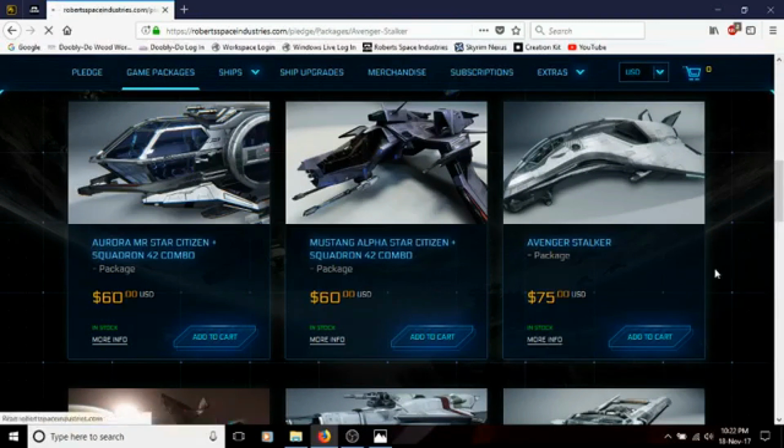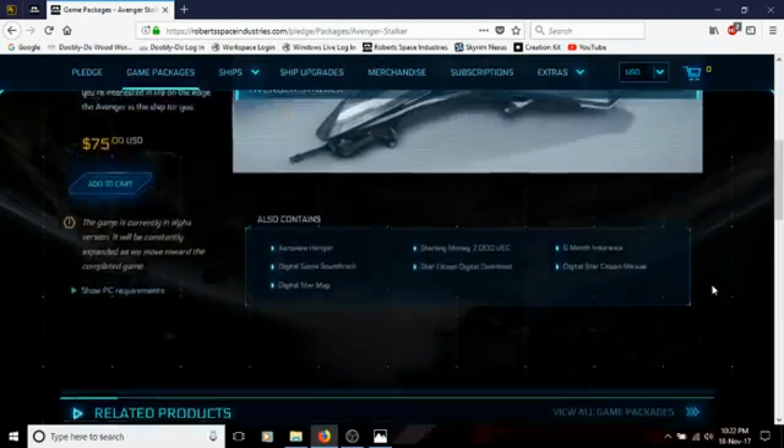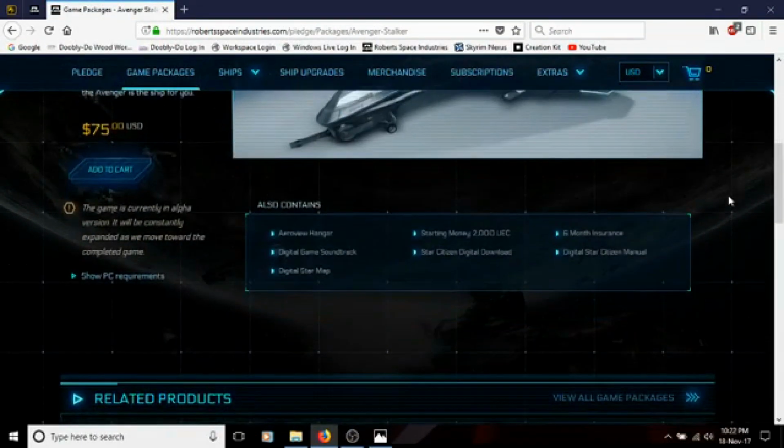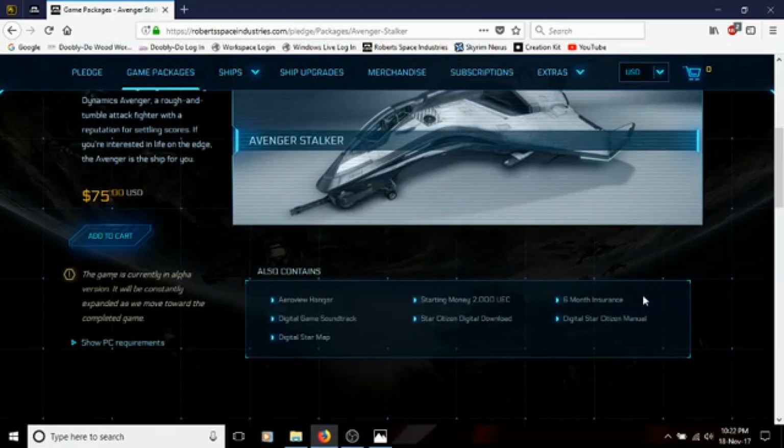Alright, that did not register. There we go. I of course get the Avenger Stalker in game, and then down here I also get these other things. These are the other things that would be inherited by an upgraded ship. Okay, so I get the AeroView hangar, which is like the baseline hangar is the self-land hangar, and then step 2 is the AeroView hangar, step 3 is the Revel in York, and step 4 is the VFG industrial, or the 4 hangars. There you go. So here this says this thing inherits 6 months insurance.